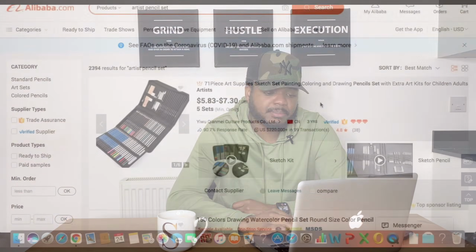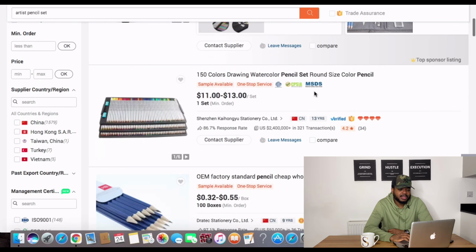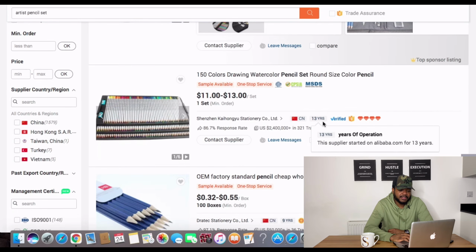The more years the supplier has been on Alibaba, the more likely you're going to have less hassle if you did decide to go with that specific supplier. So this one's been there for 3 years, so you can go with that supplier if you wanted to. But there's also this supplier here that's been there for 13 years.